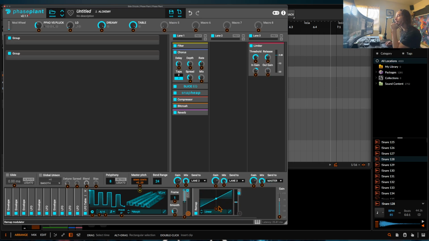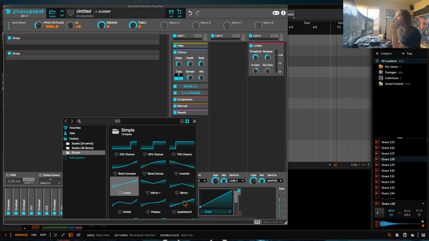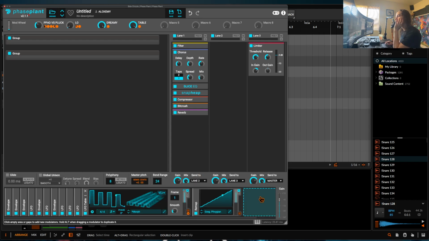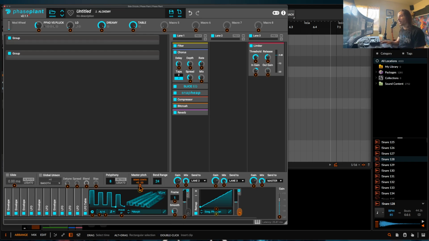And if you set a remap to this and switch this over to a scale, so Dorian, Locrian, Lydian. I usually go for Phrygian because, I don't know, I like Phrygian. And then we set this to the same thing. Remember, this goes to this, goes to this, and we can set this to 24, 12, doesn't really matter. Now what this is going to do is lock this into scale. So this works pretty well if you only use one note.